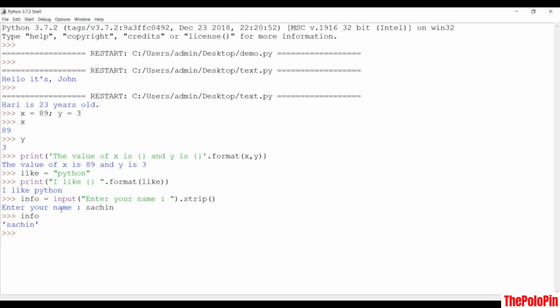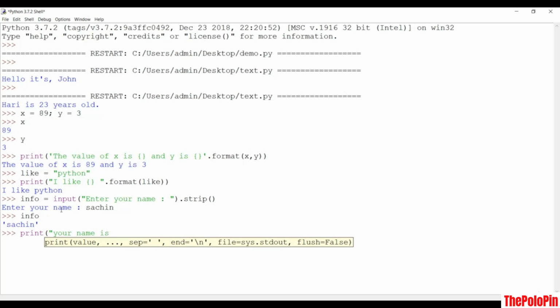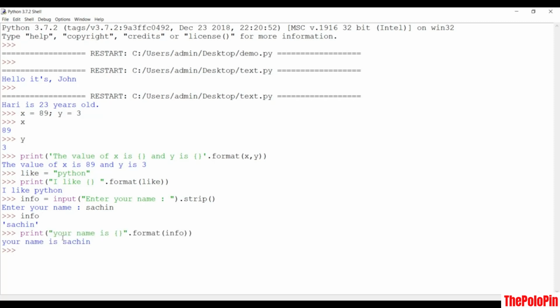So let's format it. I'll say print your name is placeholder, and call that format method, passing the name that the user has just entered, which is the info. Let's close this. Then you'll see your name is Sachin, which the user just entered over here from the input method. So this is the way to format your output, which is the string. Basically we made use of the placeholders, the format method and the argument specifiers, that is %s and %d, in this lecture to format the output.